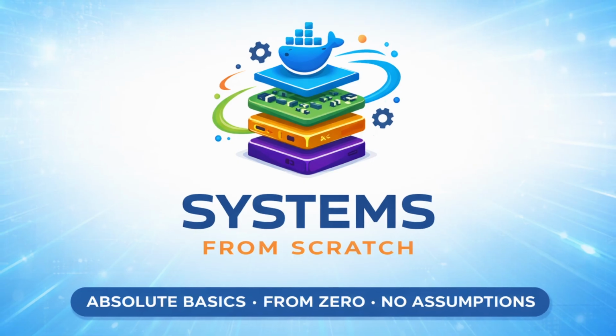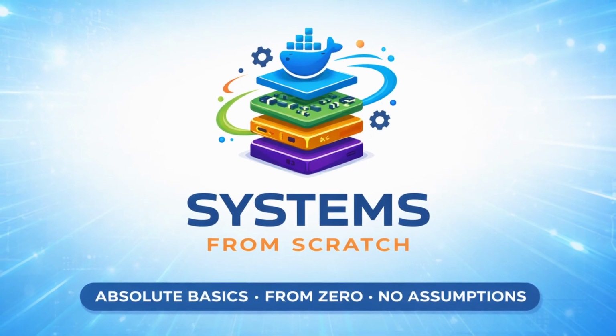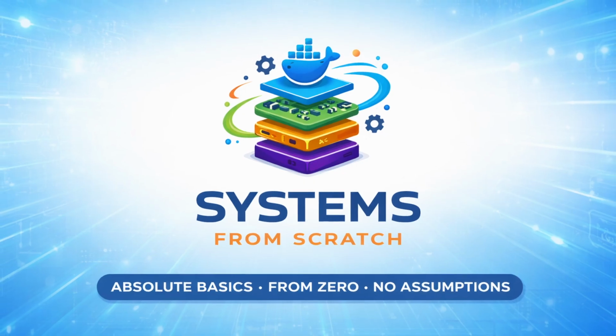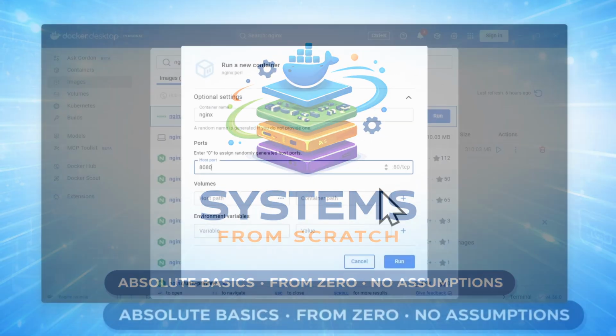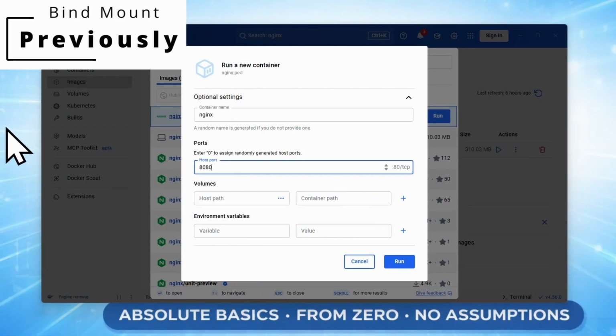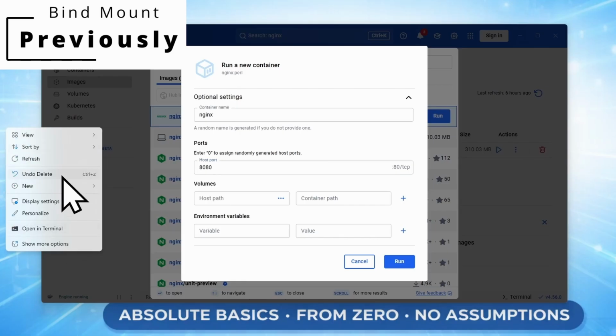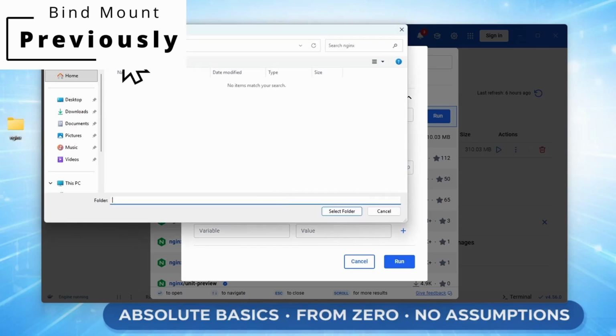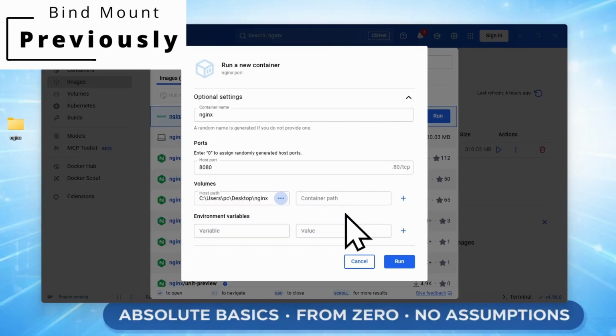In a previous video, we set up Nginx using a bind mount. Instead of repeating all the steps here, let's quickly recap how that worked. We created a normal folder on our computer, then when creating an Nginx container, we mapped that folder to the folder inside the container, the /usr/share/nginx/html. That folder is where Nginx looks for website files. When we edited files on our computer, the website updated instantly.